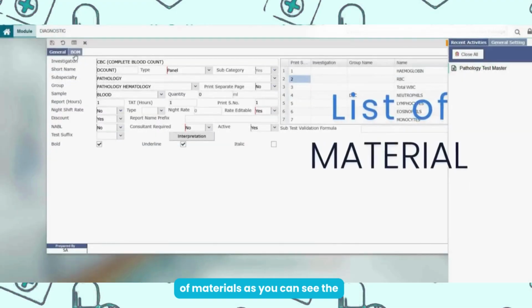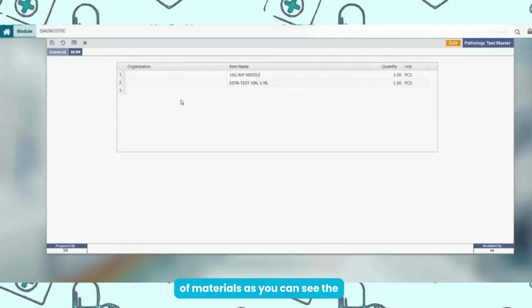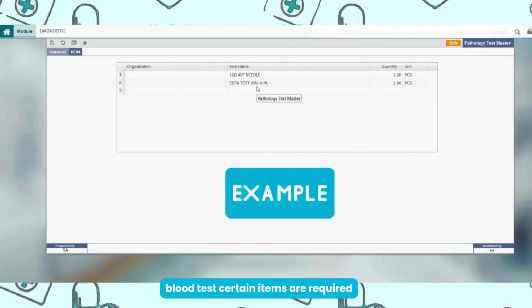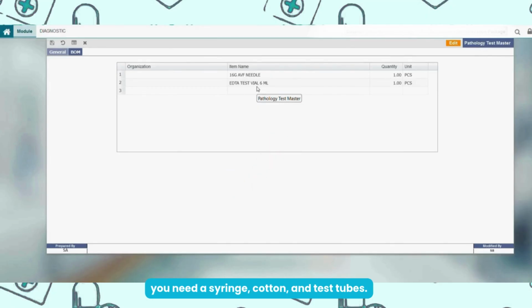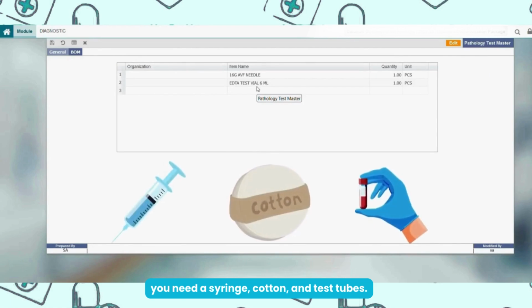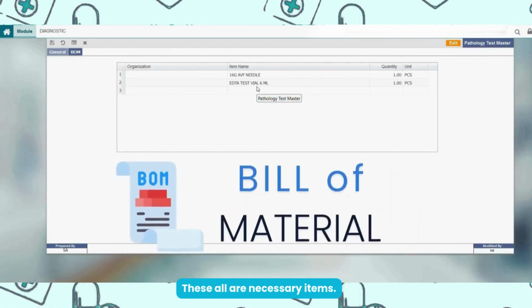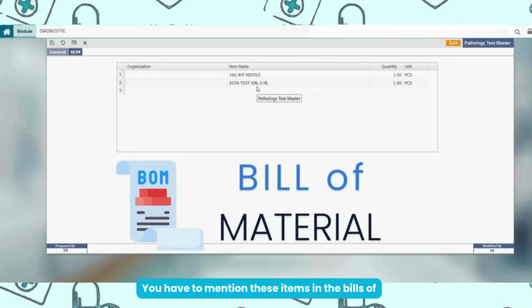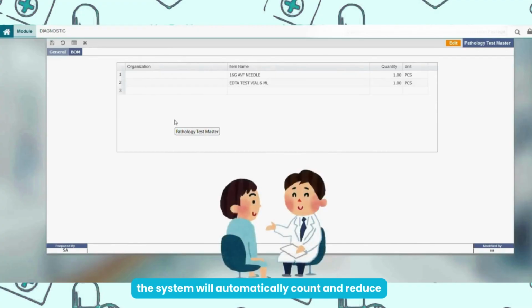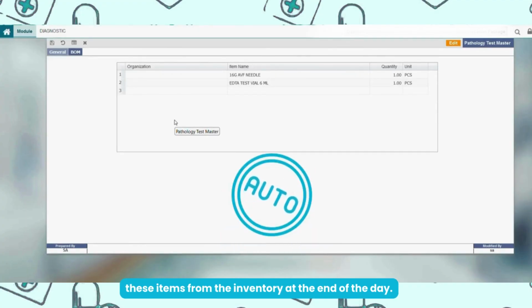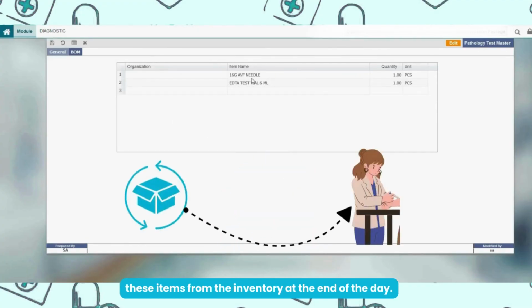We have the list of materials. As you can see, the item names are given such as 16G needle, AVF and others like needles and the EDD test. For example, for a blood test, certain items are required. When you take a blood test, you need a syringe, cotton and test tubes. These all are necessary items. You have to mention these items in the bills of materials. Whenever a test is done for a patient, the system will automatically count and reduce these items from the inventory at the end of the day.